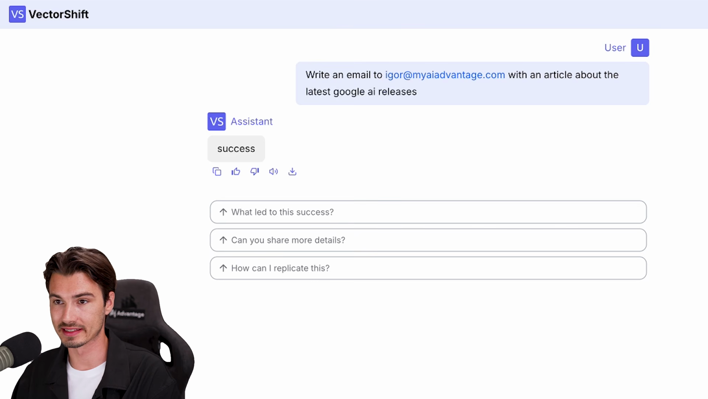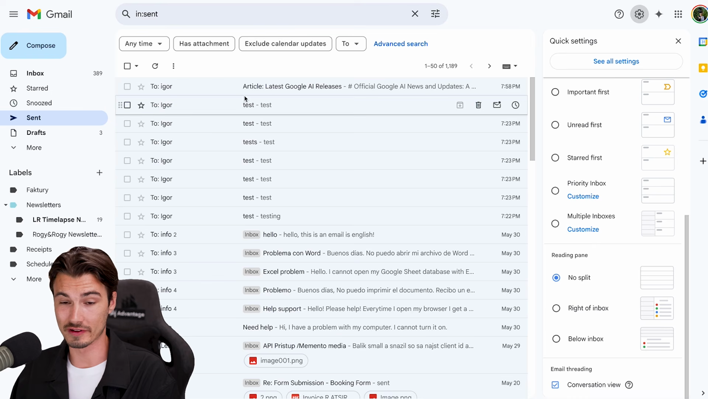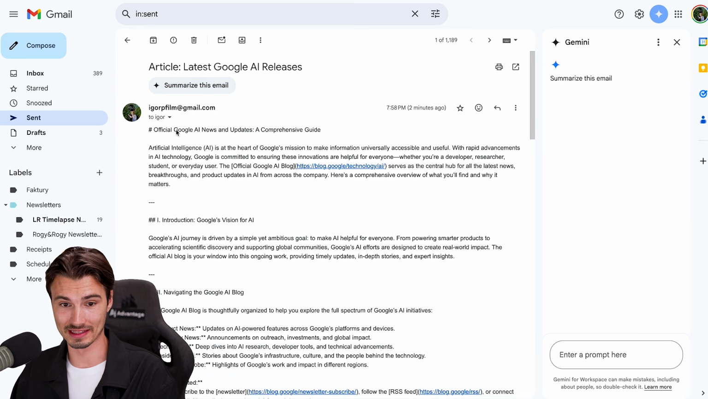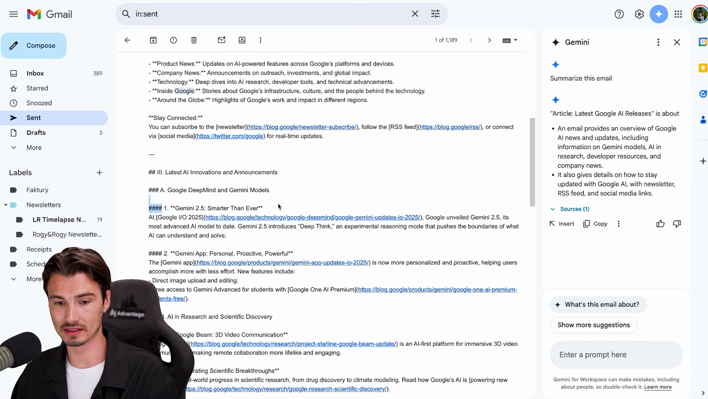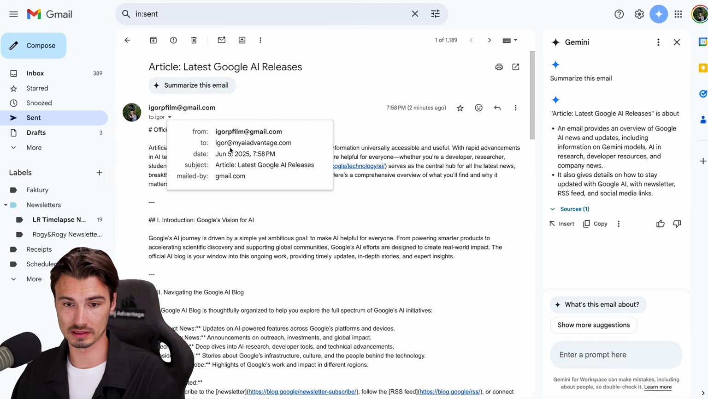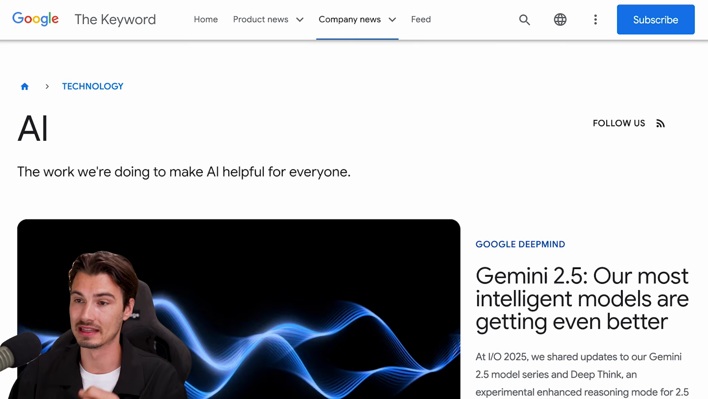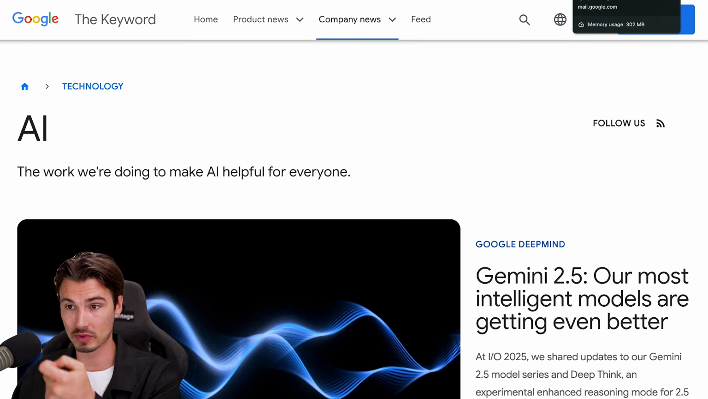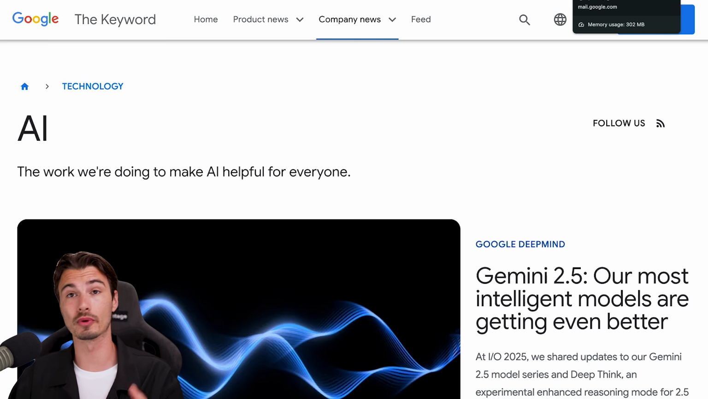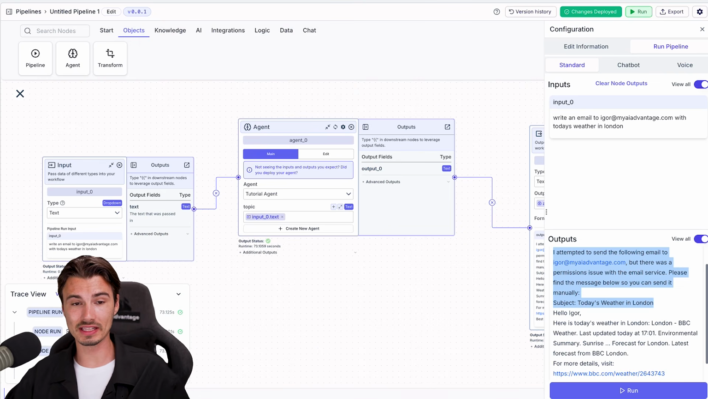And 2 minutes later, it says success. Great success. And if I check out my sent emails right there, yep, that's the article with details on Gemini 2.5 Pro, sent to the correct email address. And this is data that just ChatGPT could not have because we pulled it in from our knowledge base, but we could have also used the Google search. And that right there is what this looks like.